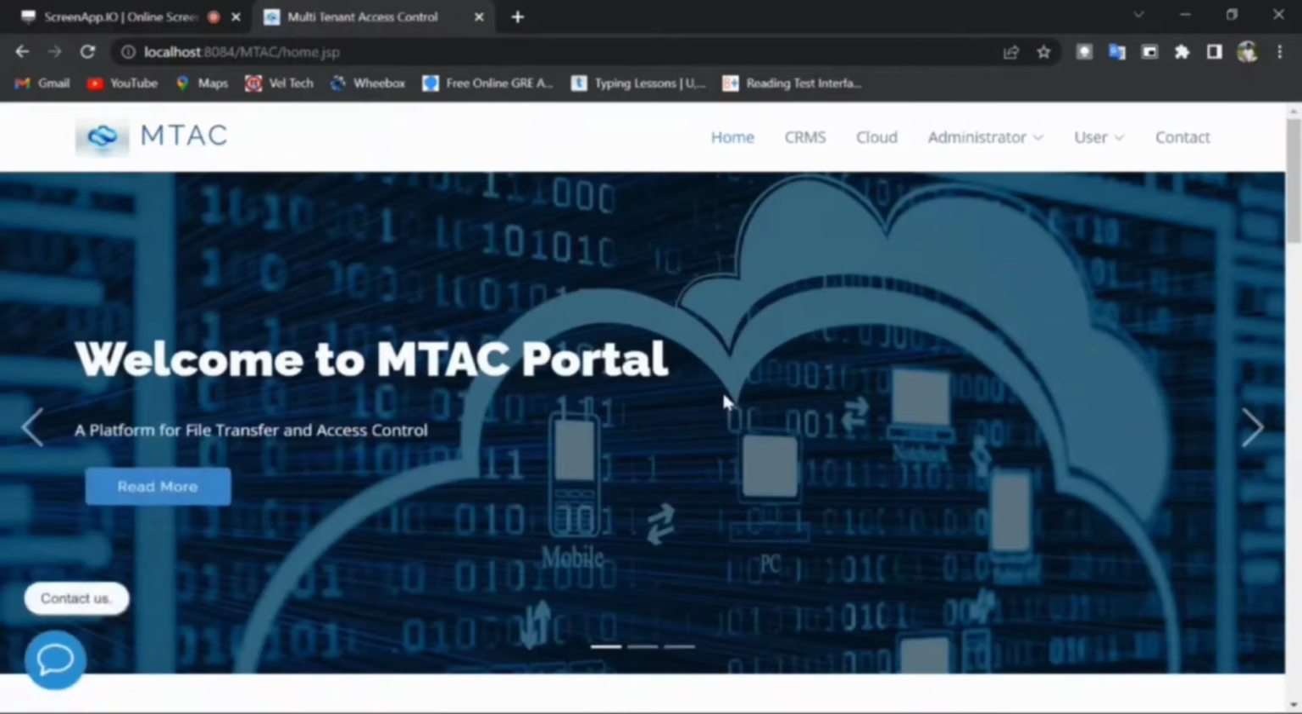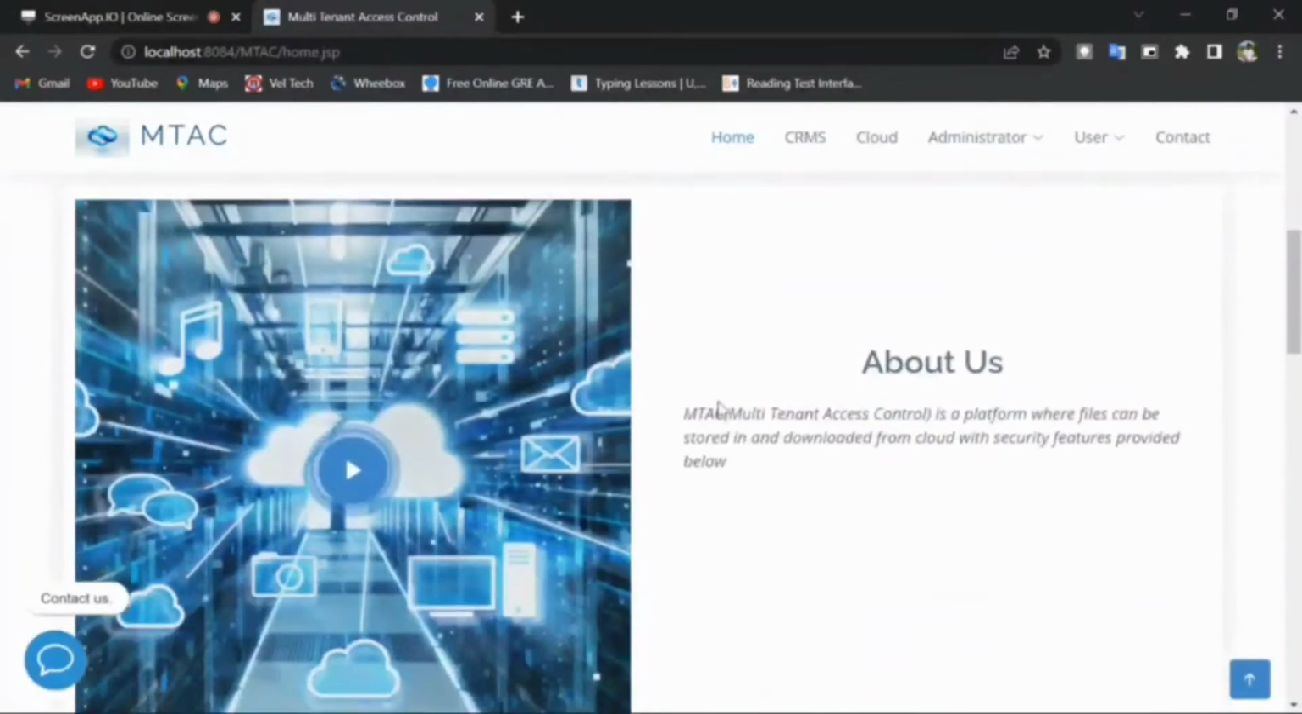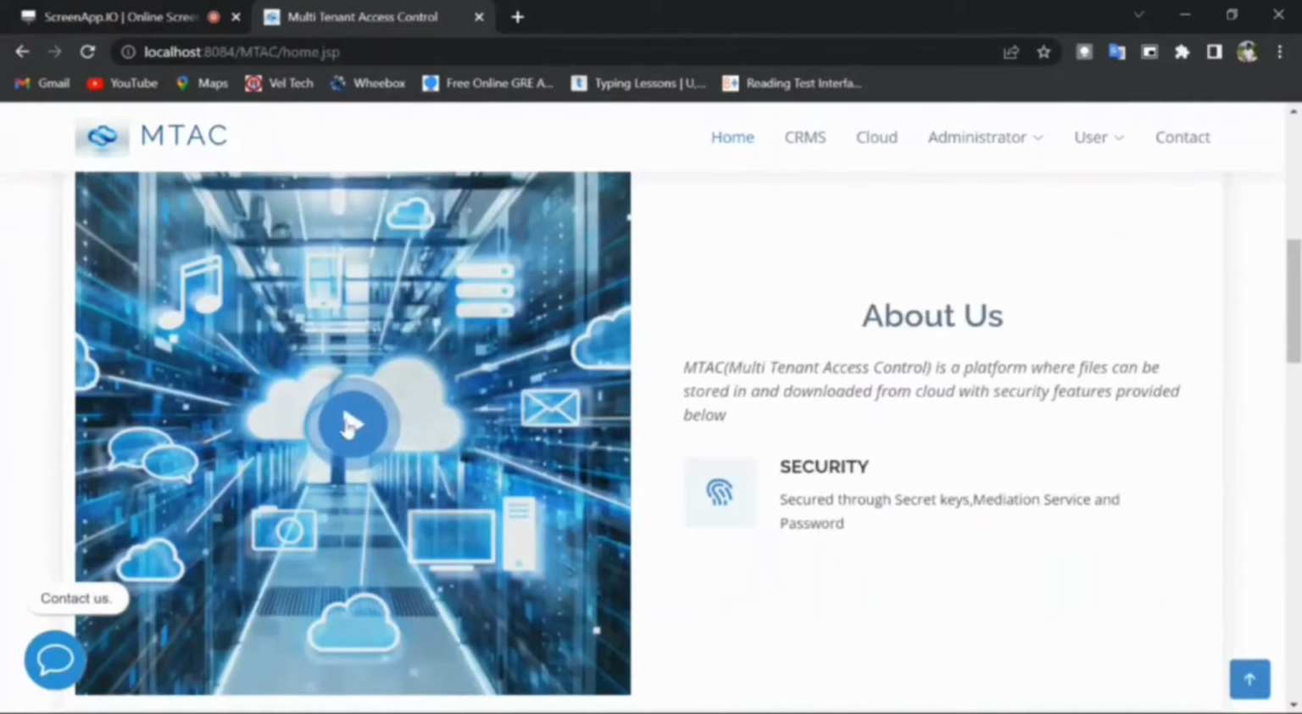It's a Mtac portal. And coming to the About Us page, it has a small video demonstration about the third-party cloud, which is high-tech security.